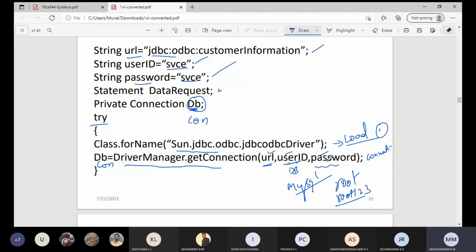Okay, so this is how we can load the drivers by using the Class.forName method, and the DriverManager.getConnection method is used to establish the connection with the specified URL, and for that we are supplying the username, user ID and the password of the database. Okay, two steps finished. First one, load the drivers. Second one, establish the connection or create a connection to the database.